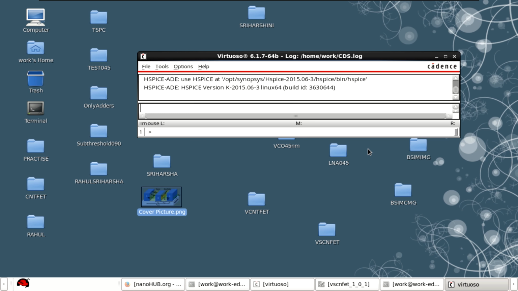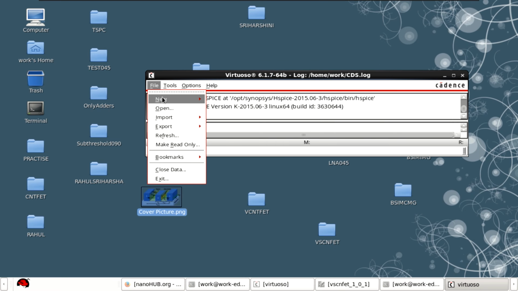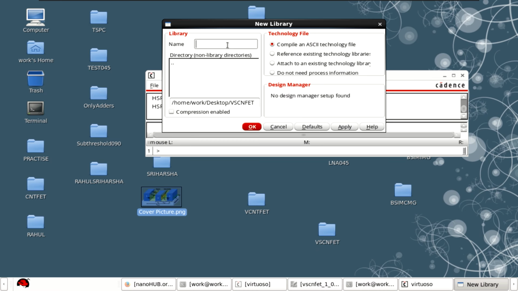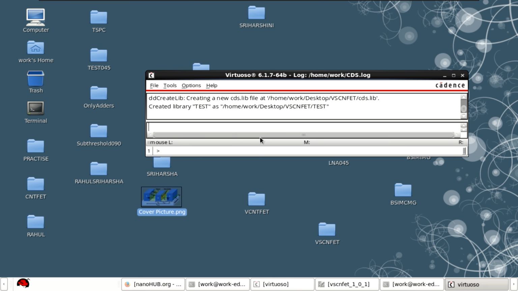Now let me import this CNFET model into the Cadence Virtuoso. First, create a new library. Let me call this test. Select do not need process information. The library is created with the test name.